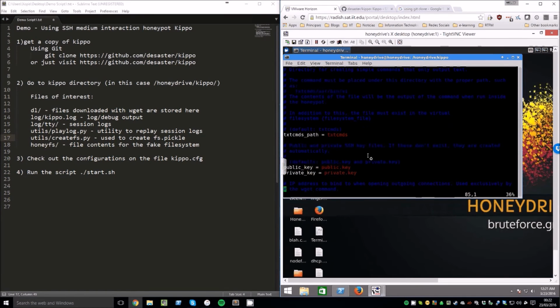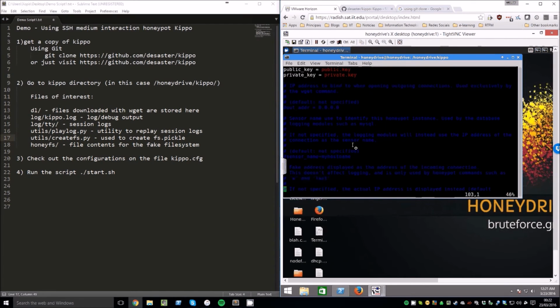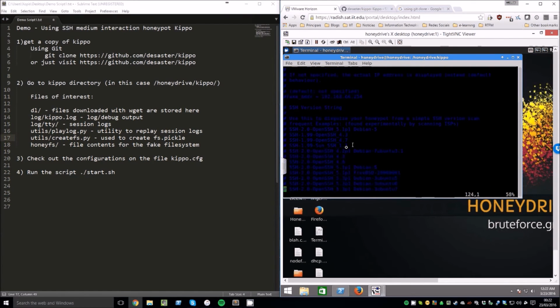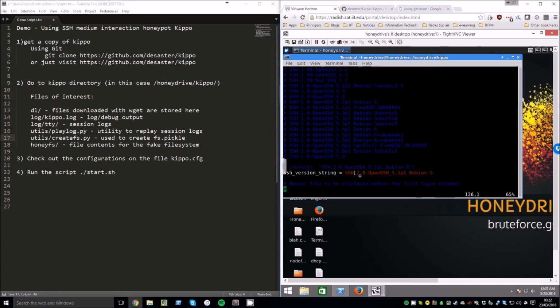What else? Here are the public and private keys for SSH authentication, and it really shows the keys when you are running any kind of script that tries to get the keys from the server. What else do we have here? This is the SSH version string. Here is the fine SSH 2.0, OpenSSH 5.1p1 Debian 5.